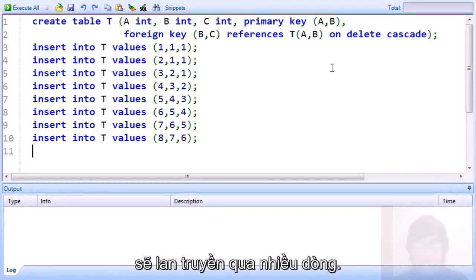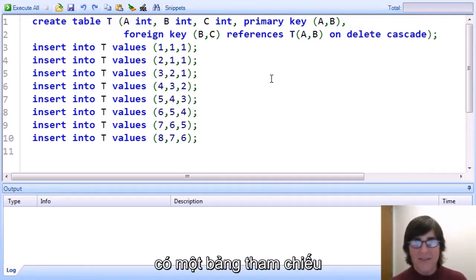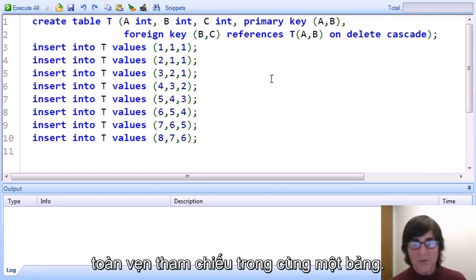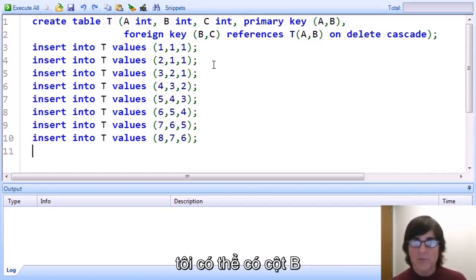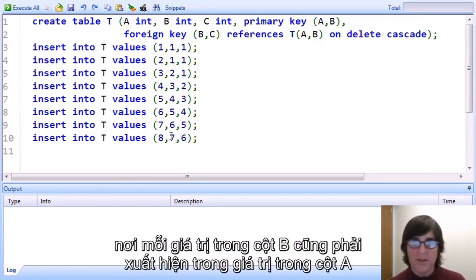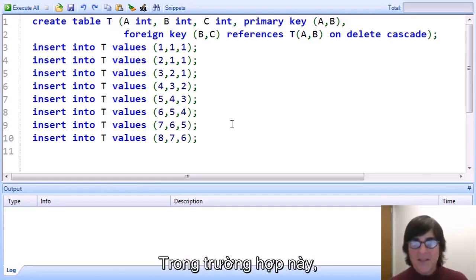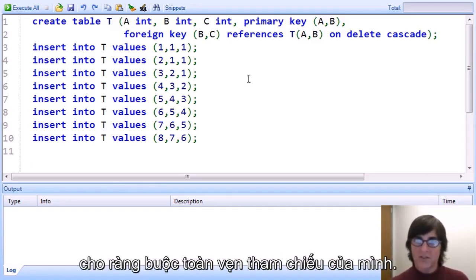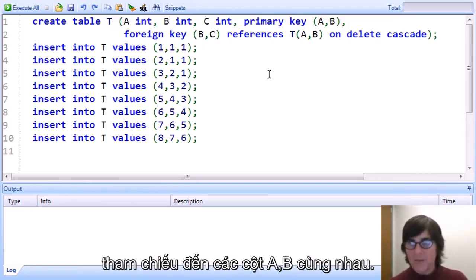across numerous tuples. So typically one thinks of referential integrity as having a referencing table and then the referenced value exists in a different table, but there's nothing wrong with having referential integrity within a single table. For example, in the one attribute case, I might have attribute B where every value in B must also appear in value A, and that would be a referential integrity constraint within the table. In this case, things are slightly more complicated because I'm using pairs of attributes for my referential integrity constraint. Specifically, I'm going to have attributes B and C together reference attributes A and B together.